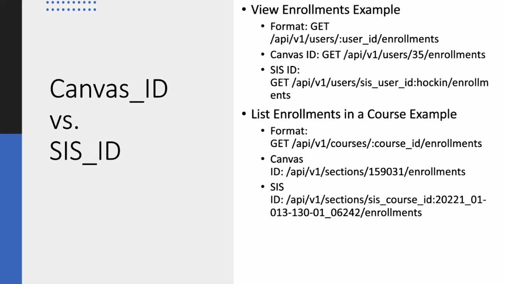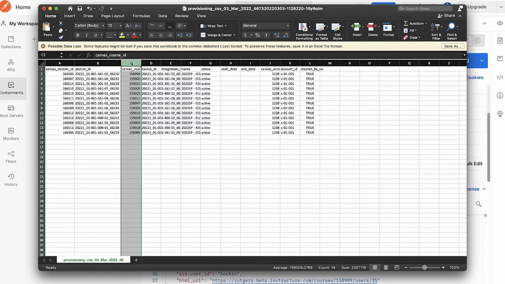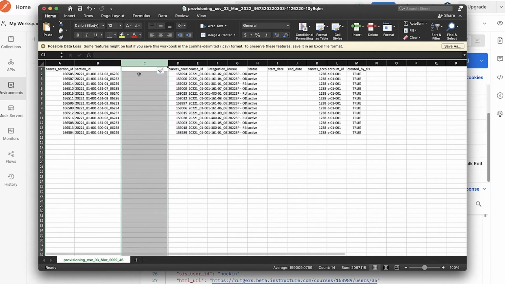We can replace Canvas values for SIS values. So this would alter your API calls. In enrollment, instead of using the user ID, which would be a GET call for mine, 35, I would replace it with sis_user_id:Hawken. Or I could enroll instead of into this section, this course ID or section ID, I could use the Rutgers assigned course value. As a course coordinator, I'm more likely to know an instructor's NetID.